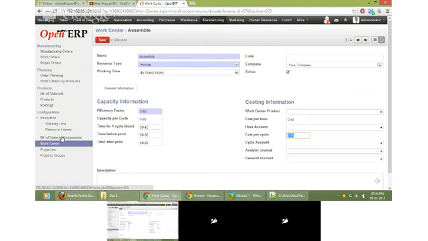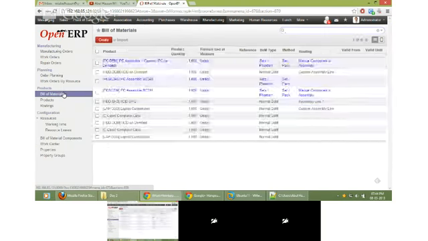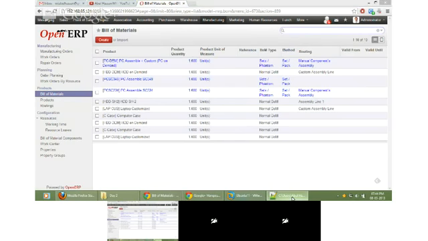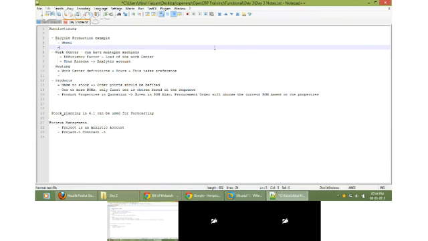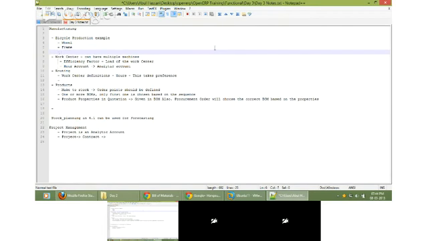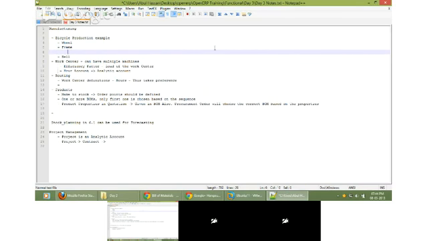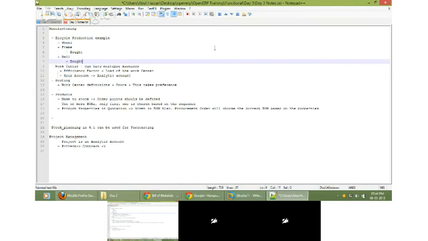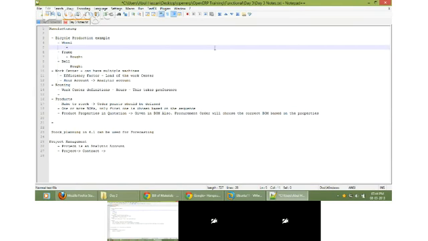Now, the most important thing is actually the bill of material. Say, for example, if you are going to create a bicycle, you will need several components. These are the components that we will require to create a bicycle: a wheel, a frame, and a bell. Frame is bought outside, and the bell is also bought outside, but the wheel is manufactured.